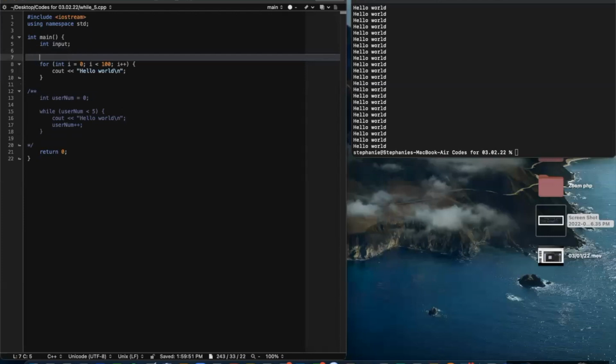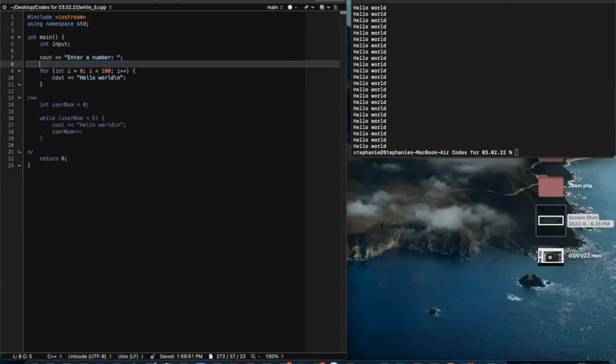Next, we're going to do an input prompt. The prompt is going to be asking the user to enter some input, so I'll say enter a number. Next, we are going to take input for said number. You guys know this is a cin statement. I'm just getting through this because we have a bit of experience with this.